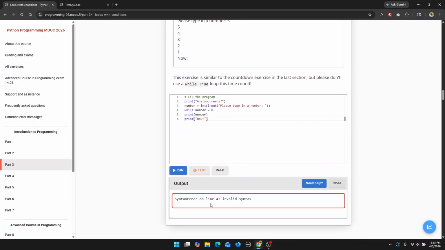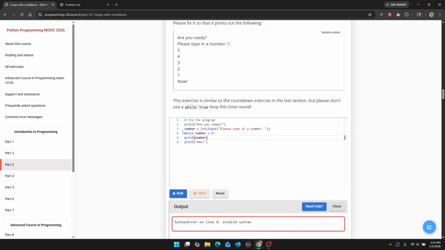If we run it, let's see what we get. It says syntax error on line 4, invalid syntax. So what's going on line 4? This is where our loop starts. So while number equals 0, and then we have a block.